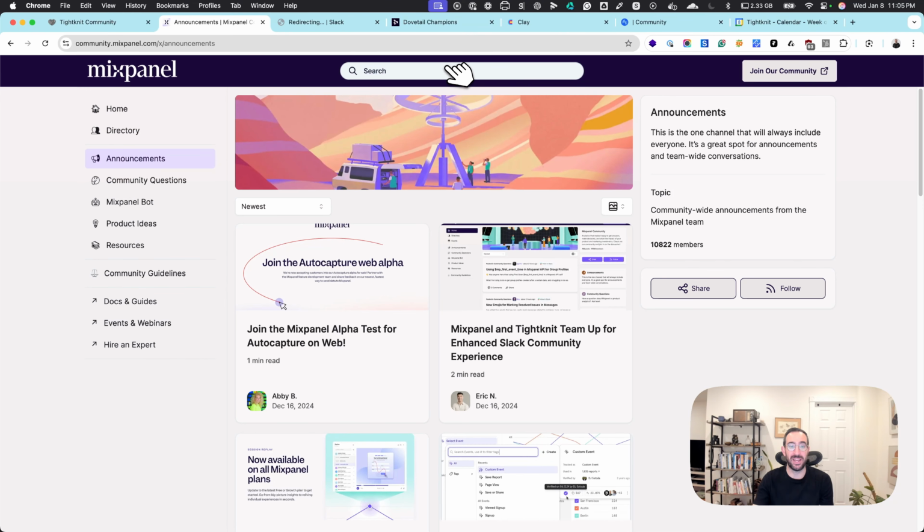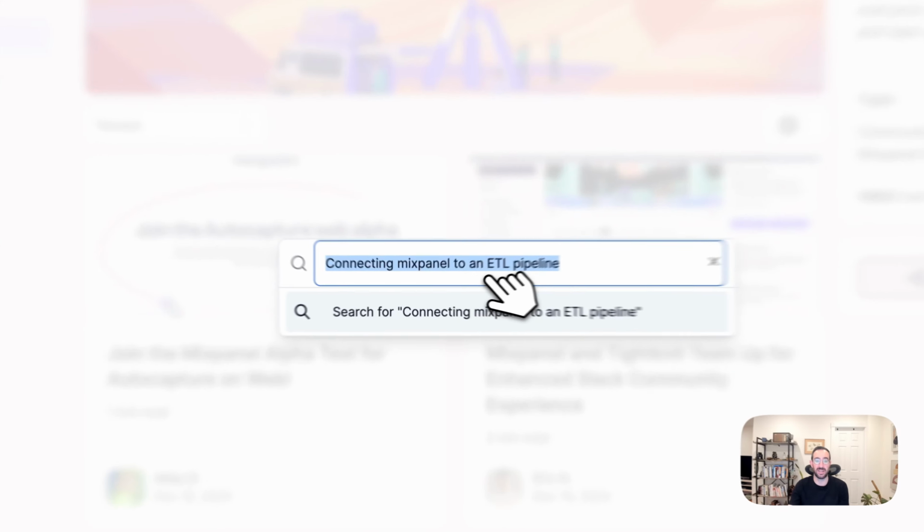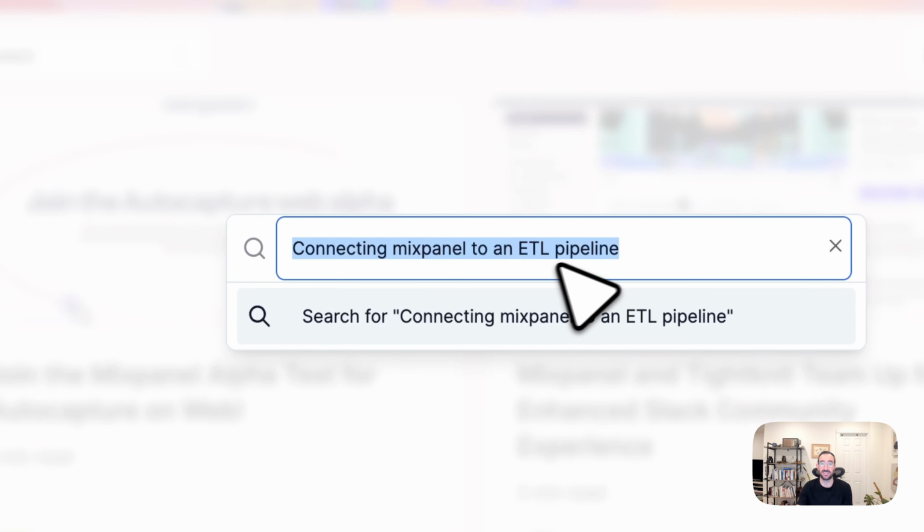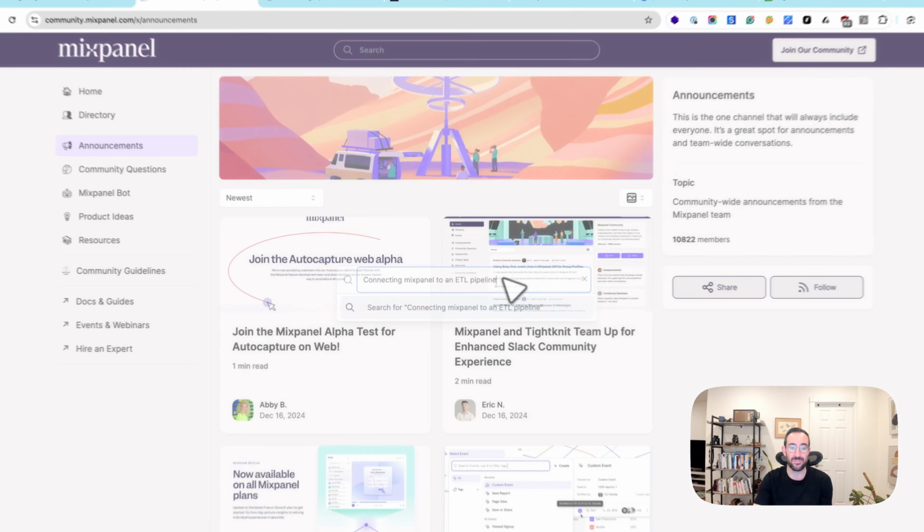On top of that, we have our really powerful search bar. We're going to do a hard search. I tested this earlier just to see if this content did exist in the community, but we're actually going to check for how would I connect Mixpanel to an ETL pipeline. Very particular ask, but let's see what comes up.